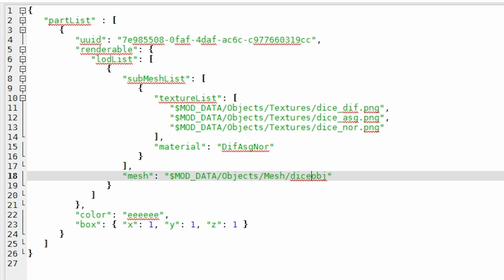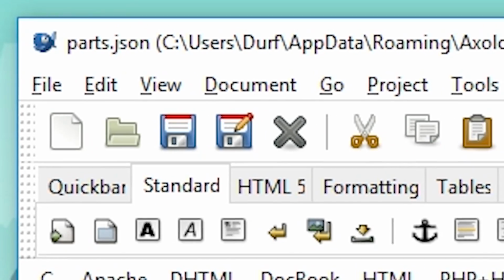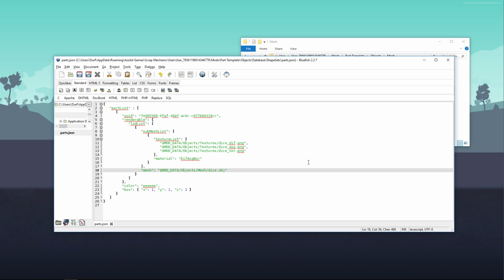And dice.obj. And there you go. That is everything that you need to know to make a custom part in Scrap Mechanic. So let's go ahead and save this parts.json. Now let's go back into the game to see how our custom part turned out.